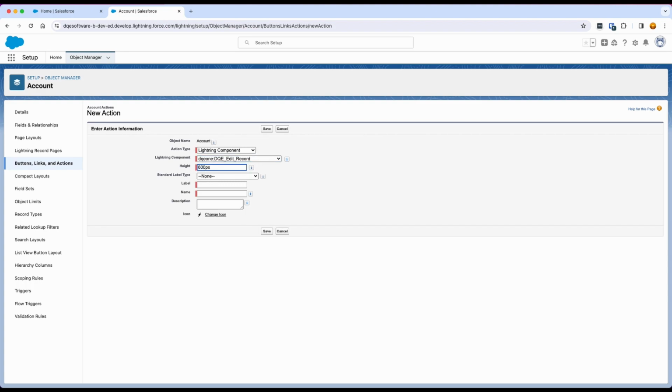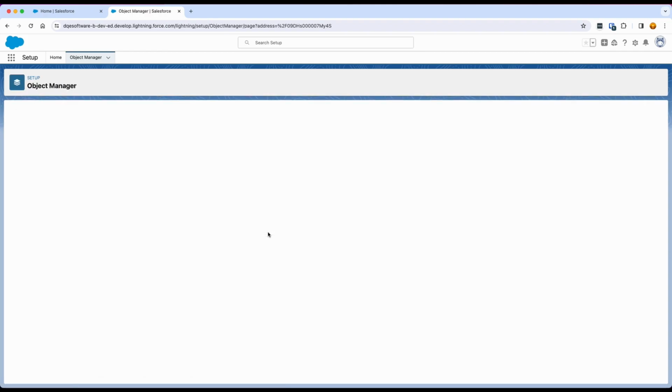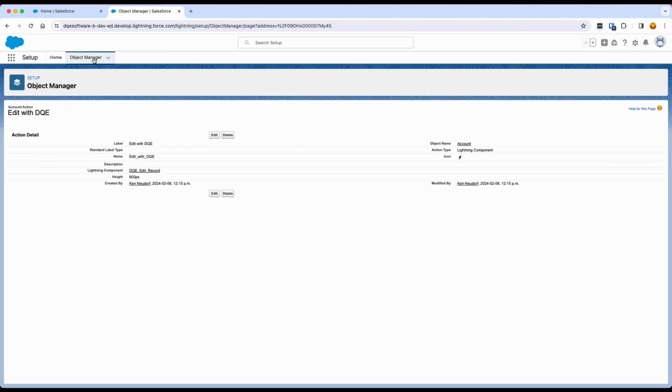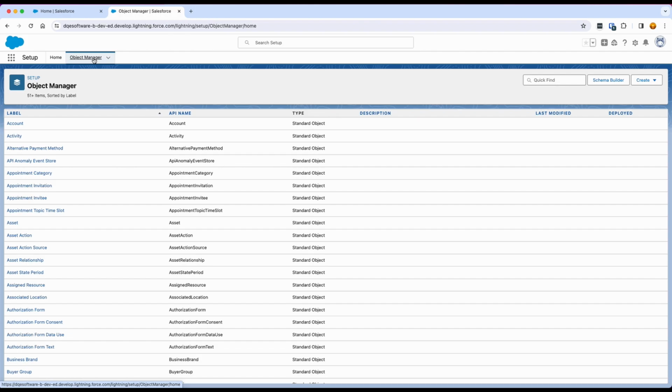Label your new button. We've chosen to call it Edit with DQE to distinguish it from the standard Salesforce Edit button. When you leave the label field, the name field will populate automatically. Click Save. Select Object Manager and repeat the process for contacts and leads.